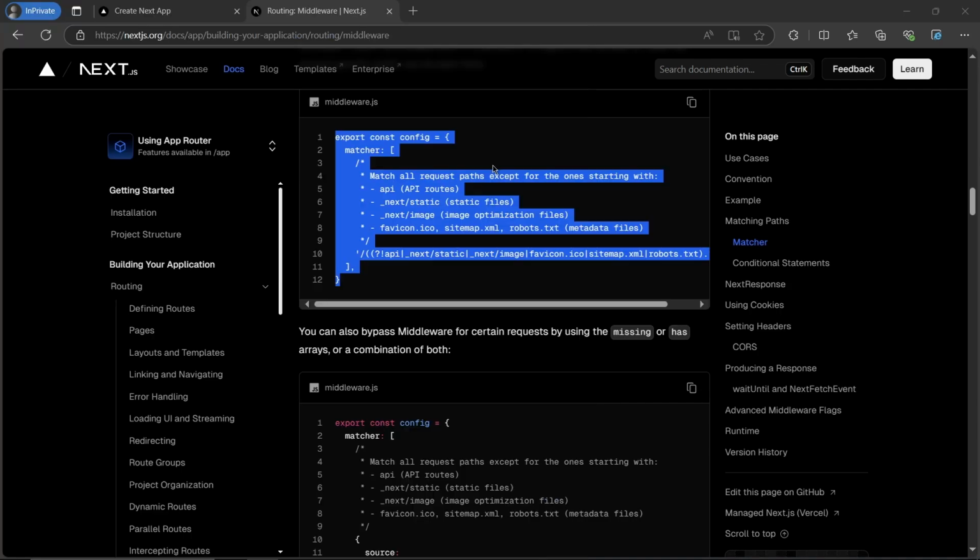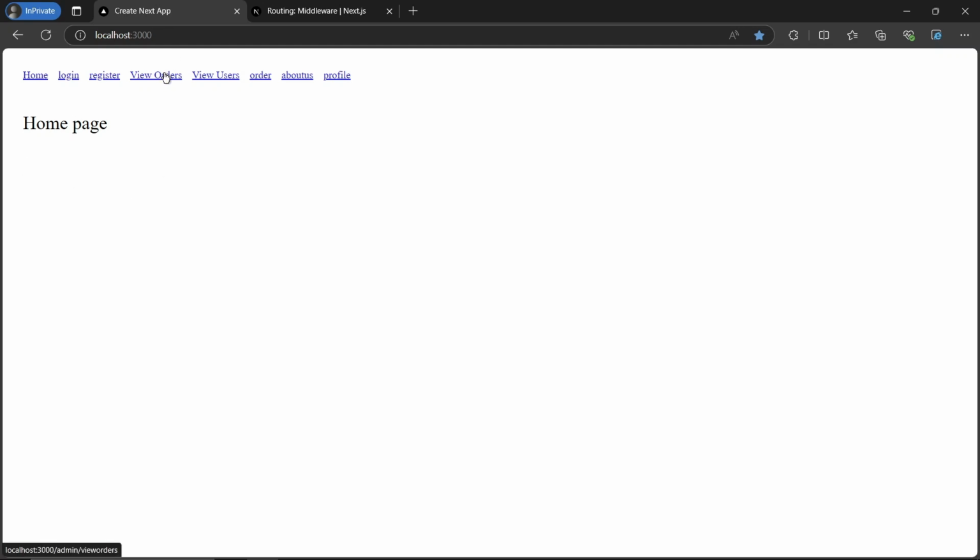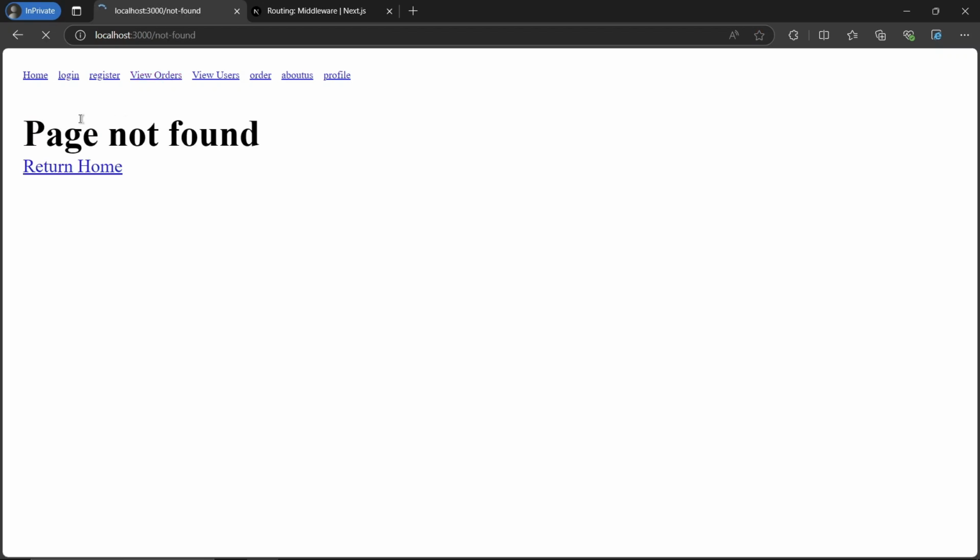Refresh the page. Navigate to the home page. My role is not admin, so I should not be able to see this route. I'm navigated to the home page. I can navigate to the profile route. So this is working also.